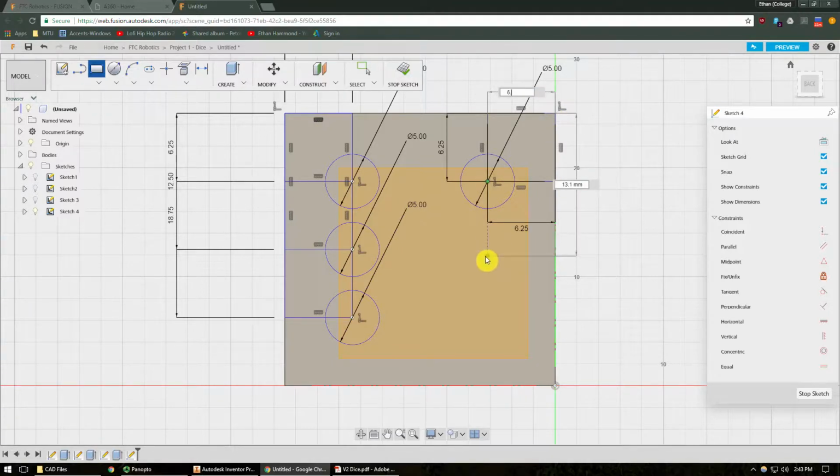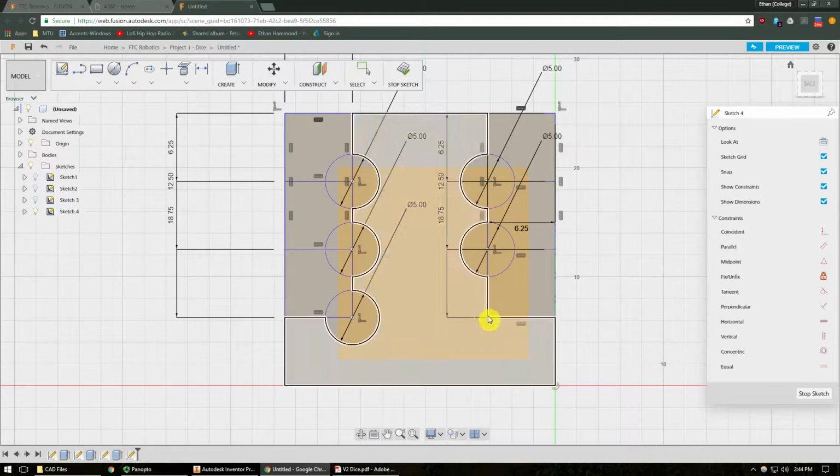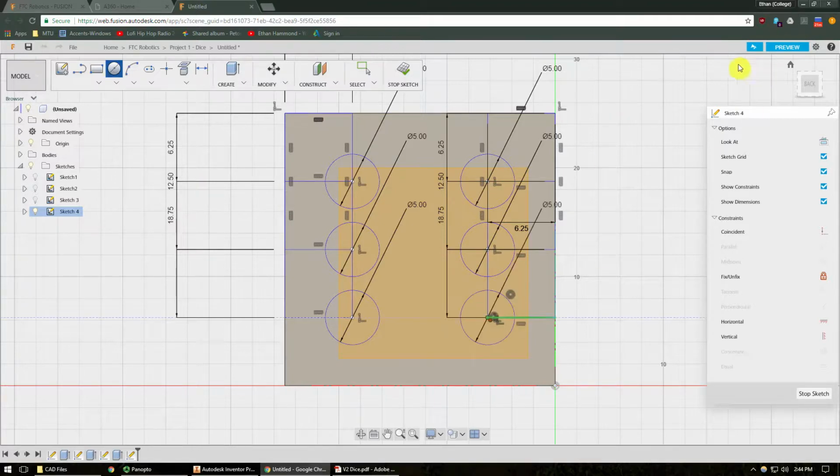So we're going to do our 6.25 rectangle by 12.5 for the second one, and then we'll do our 6.25 by 18.75. Okay, so circle, 5 millimeters, and do another circle of 5 millimeters. Okay, so that is the 6 side.